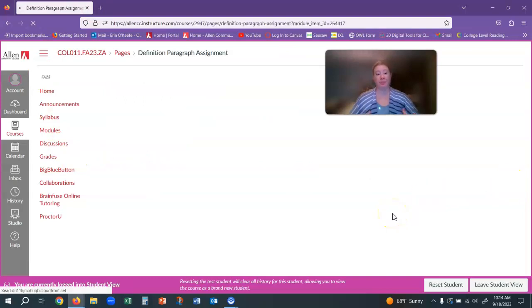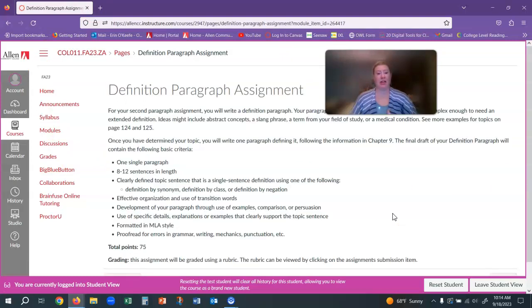And then this assignment is to write a single paragraph. It's slightly longer. I want you to write just a little bit more than you did for the illustration paragraph. And this is a definition paragraph where you will be defining a term or phrase that is complex enough to need what's called an extended definition. So a lot of words like chair, for example, would have a very simple definition. Who you sit on, right?